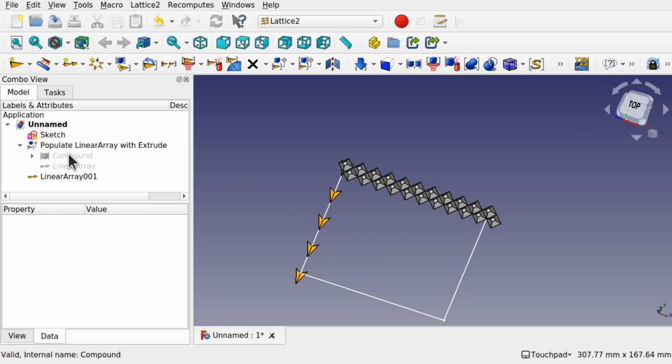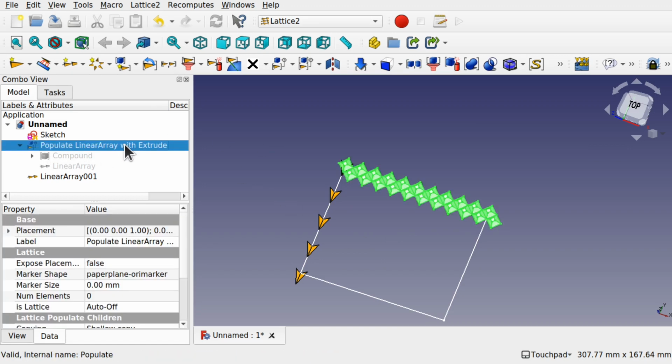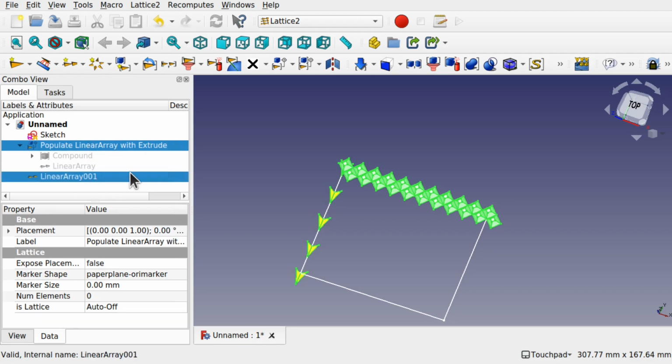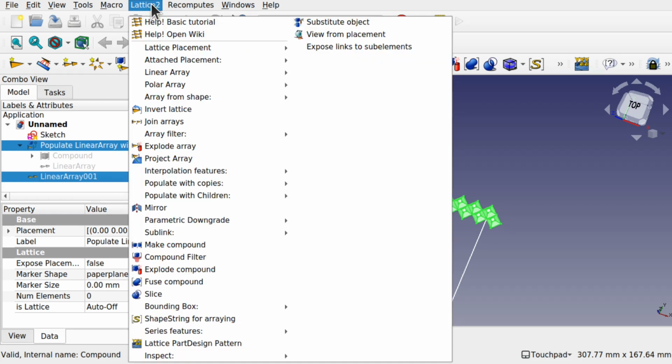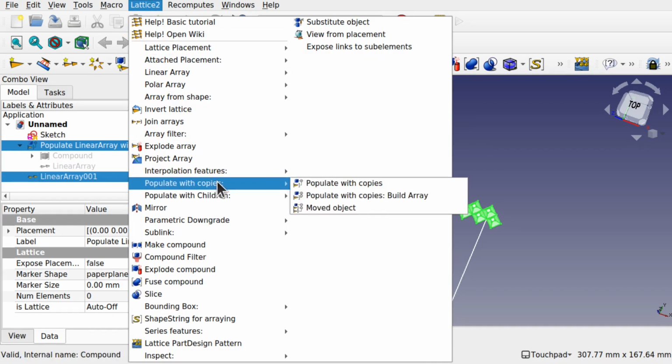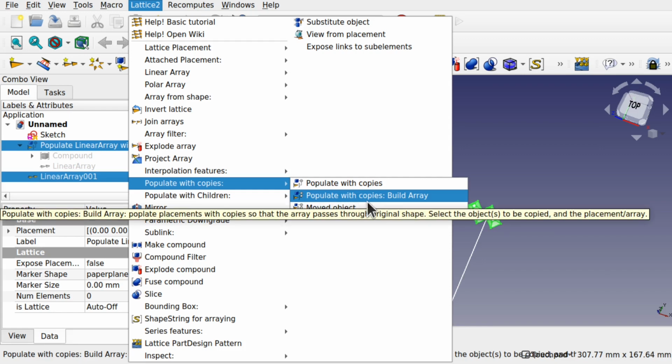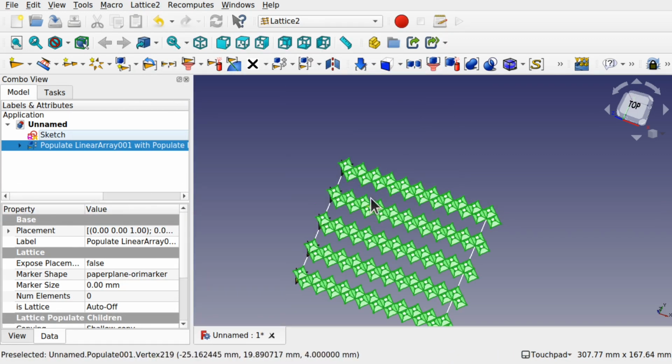So to do that, click on the populate linear array with Extrude, control click the linear array so they're multi-selected in that order. Then come up to Lattice2, populate with copies, and this time populate with copies but build array. That builds an array across there like so. You can see the edges, we've still got these on these edges, so there's going to be a jagged edge here. We're going to sort that out in a minute.